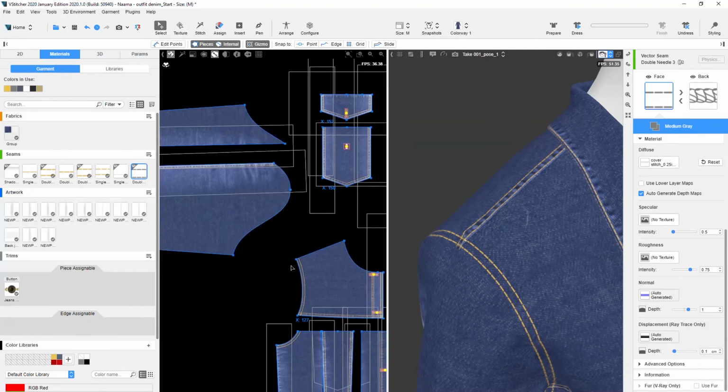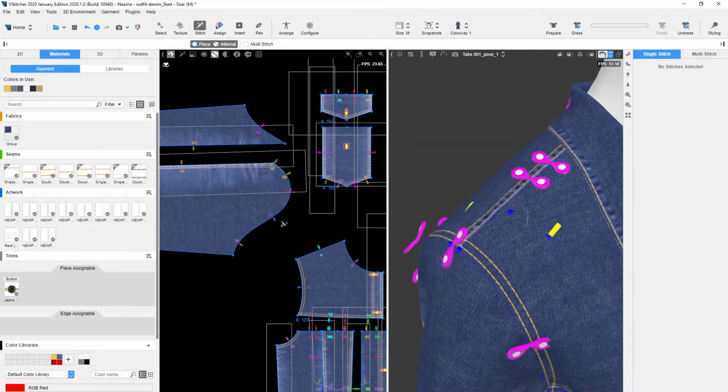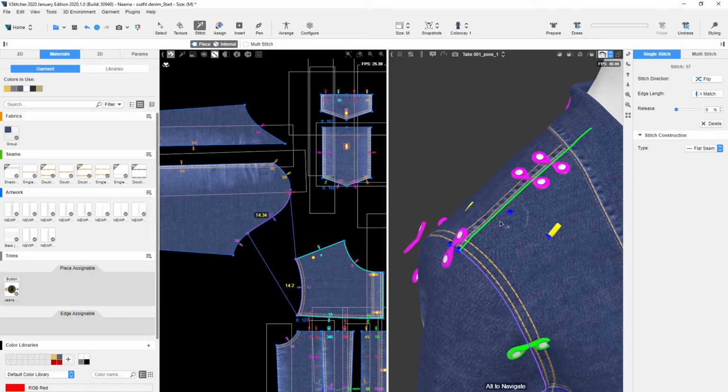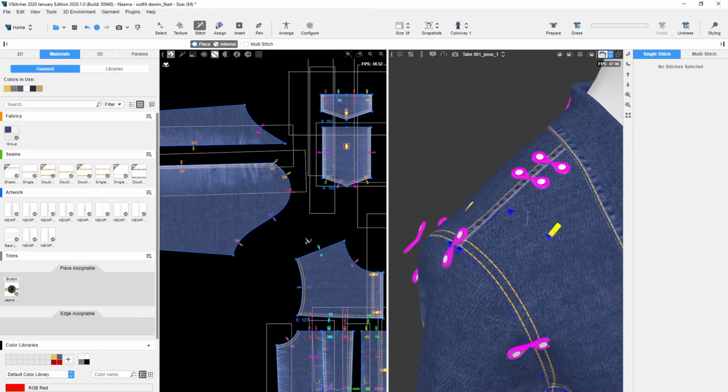Once you select an existing stitch using the stitch tool, you'll see the new stitch construction section in the context view. The armhole edge, for example, is stitched to the sleeve cap using the multi-stitch function. To update the 3D stitch construction, I just need to select one of the stitches and apply my desired setting. The setting is applied to all connected stitches within the multi-stitch.